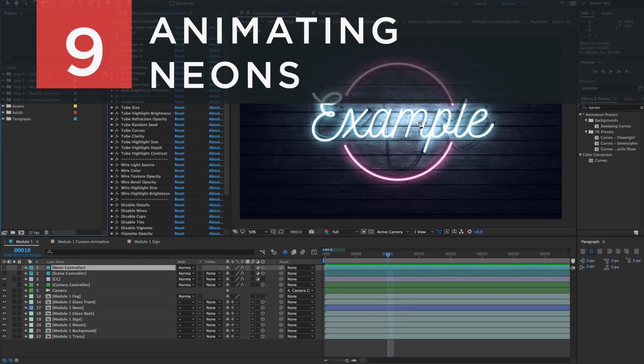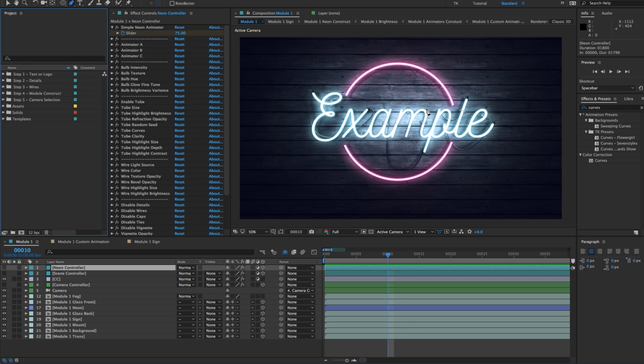We are on the last tutorial, animating the neons, and this is a really simple new setup that I have for you, because in version 1, I noticed that a lot of people were having difficulty with animating multiple parts, so I tried to really streamline this and make it as easy as possible for you to animate. So let's say in this example, we have the text example that we want to come on first, and then we want this pink circle to come on a few frames after, and finally, we want the E to flicker. So we're going to do all that in this tutorial.